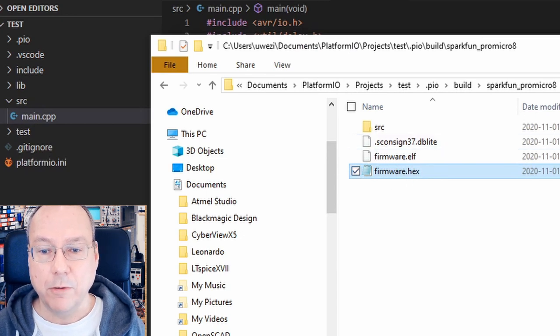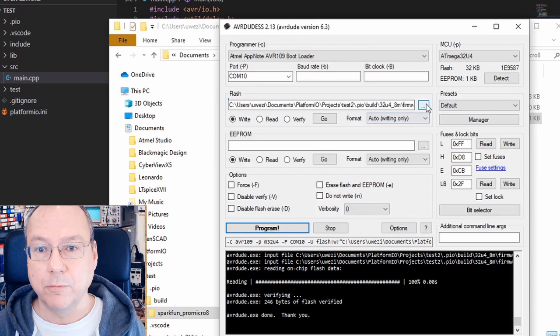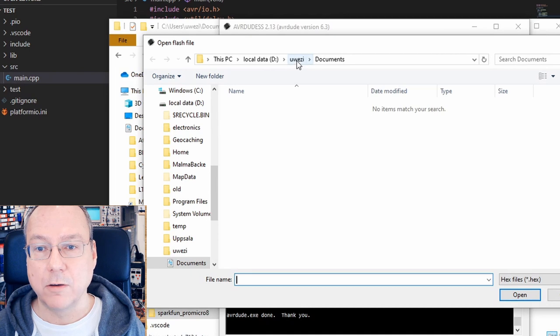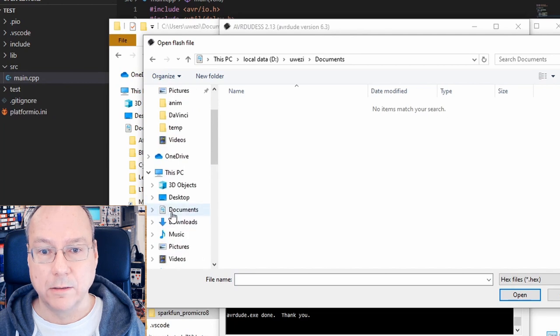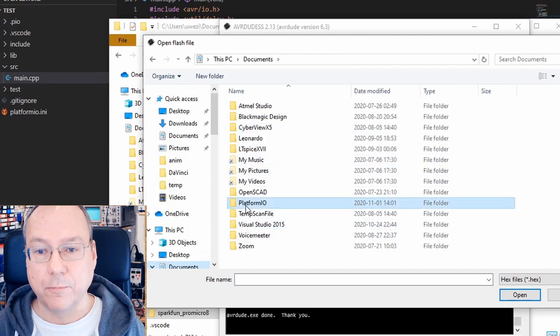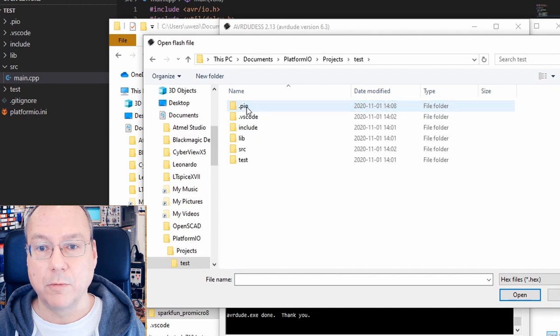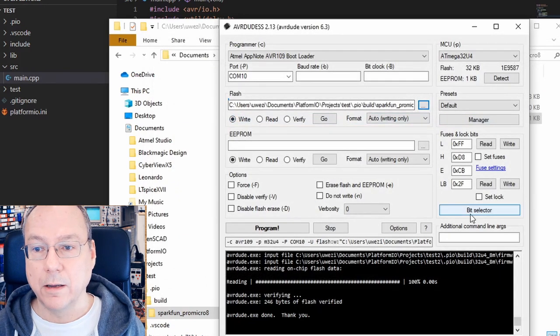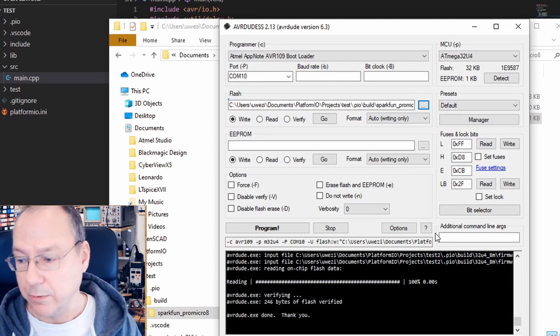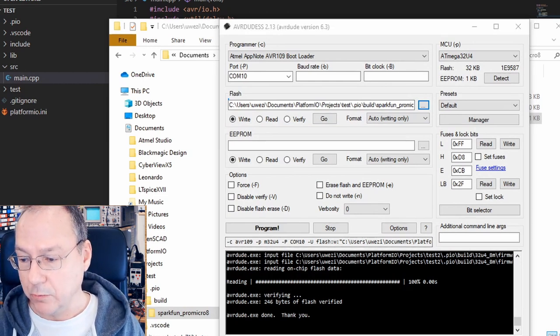So this is the file we want to upload, and I will be using my trusted AVRDUDESS uploader here, but I will also show you other options later on how to do this on a different platform, like just from the command line. I'll have to find the file. We go to project, we go to test, we go to .pio, build, sparkfun, here it is. And now I actually have to put the microcontroller into upload mode.